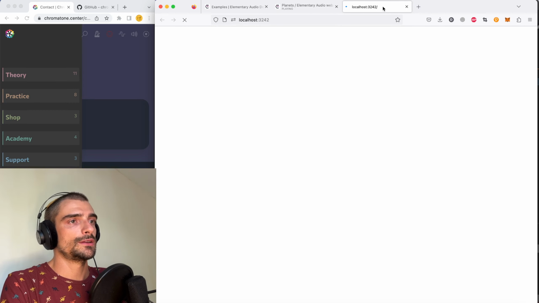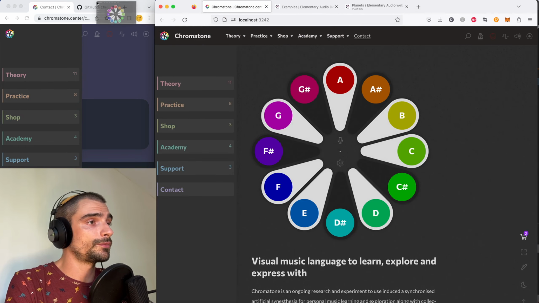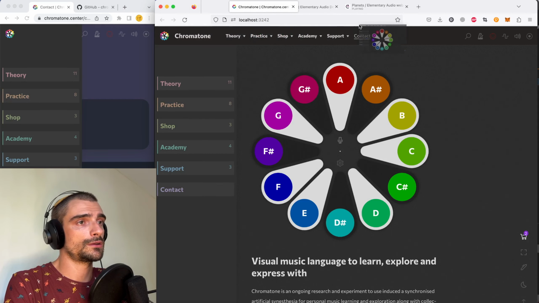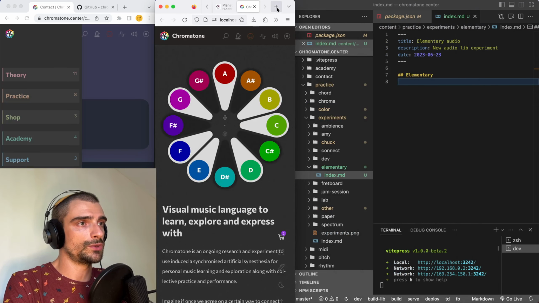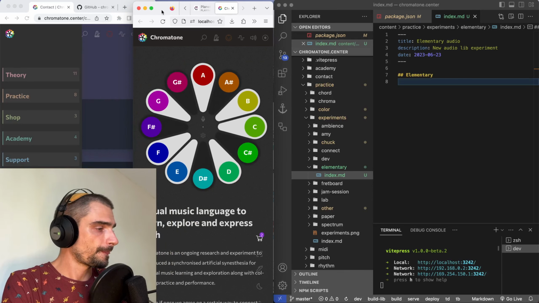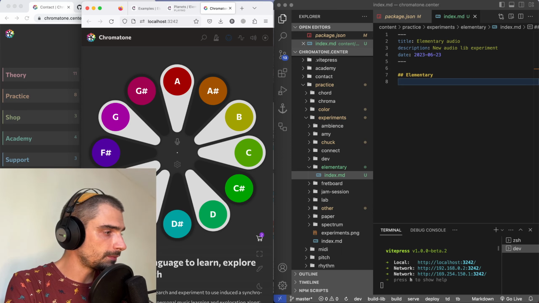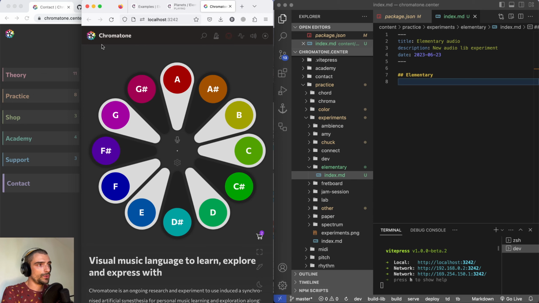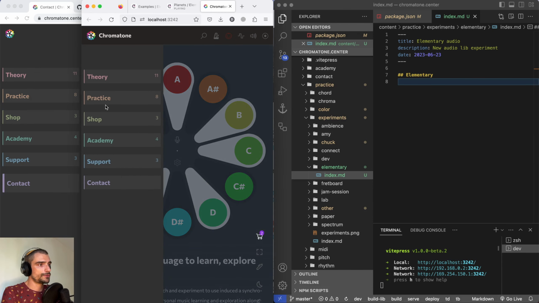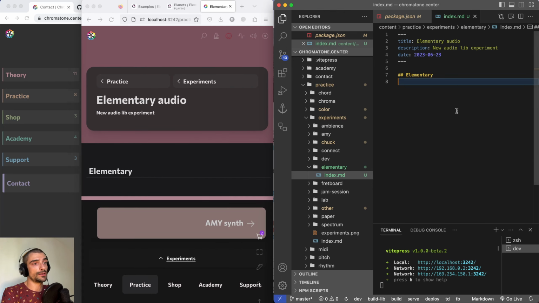So this is the vitepress. It parsed all the libs, everything, and now we can proceed with this version of the website. So it will be our development section. Let me make my camera a little smaller so you can see everything in real time. So we have this dev server, so we should go to experiments, elementary audio. Here it is. So here's our head and nothing more.